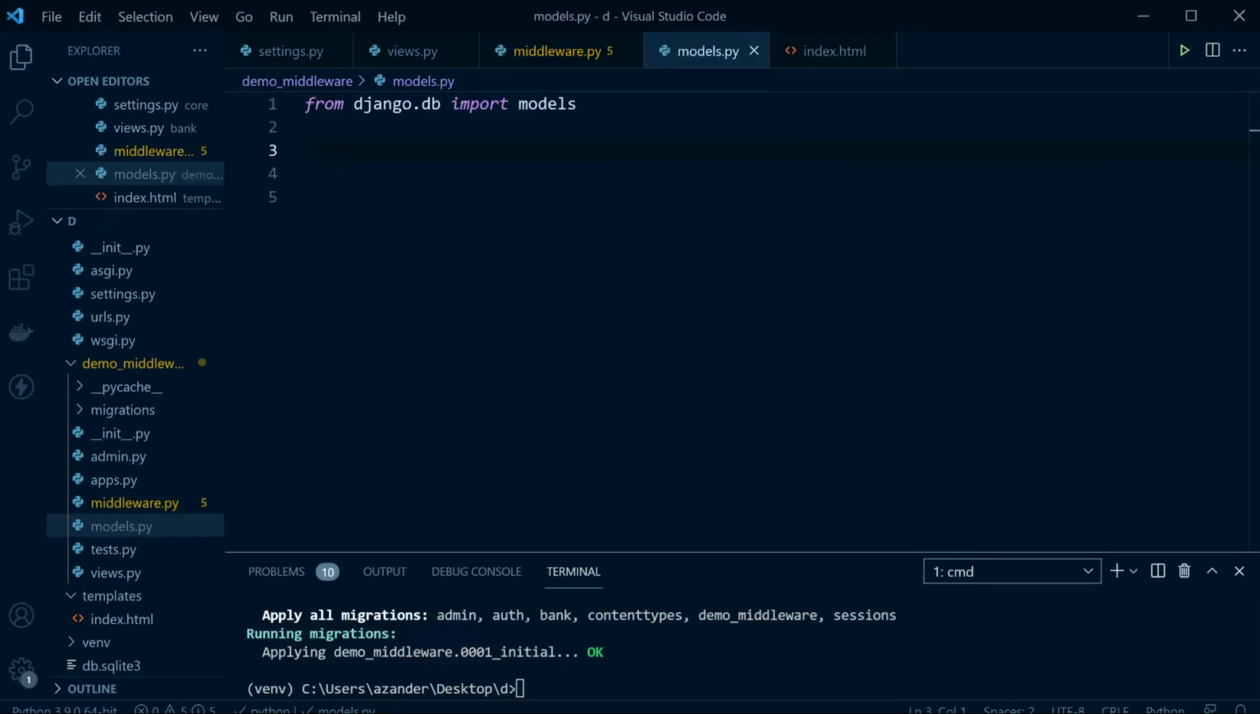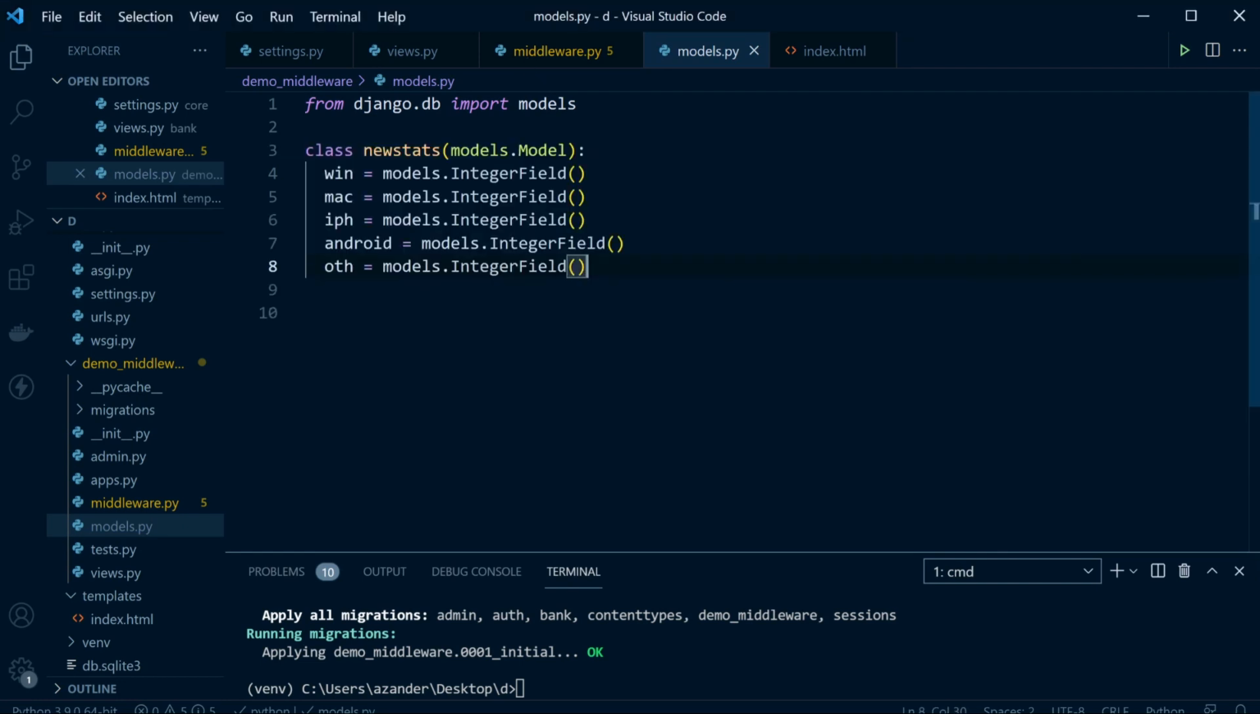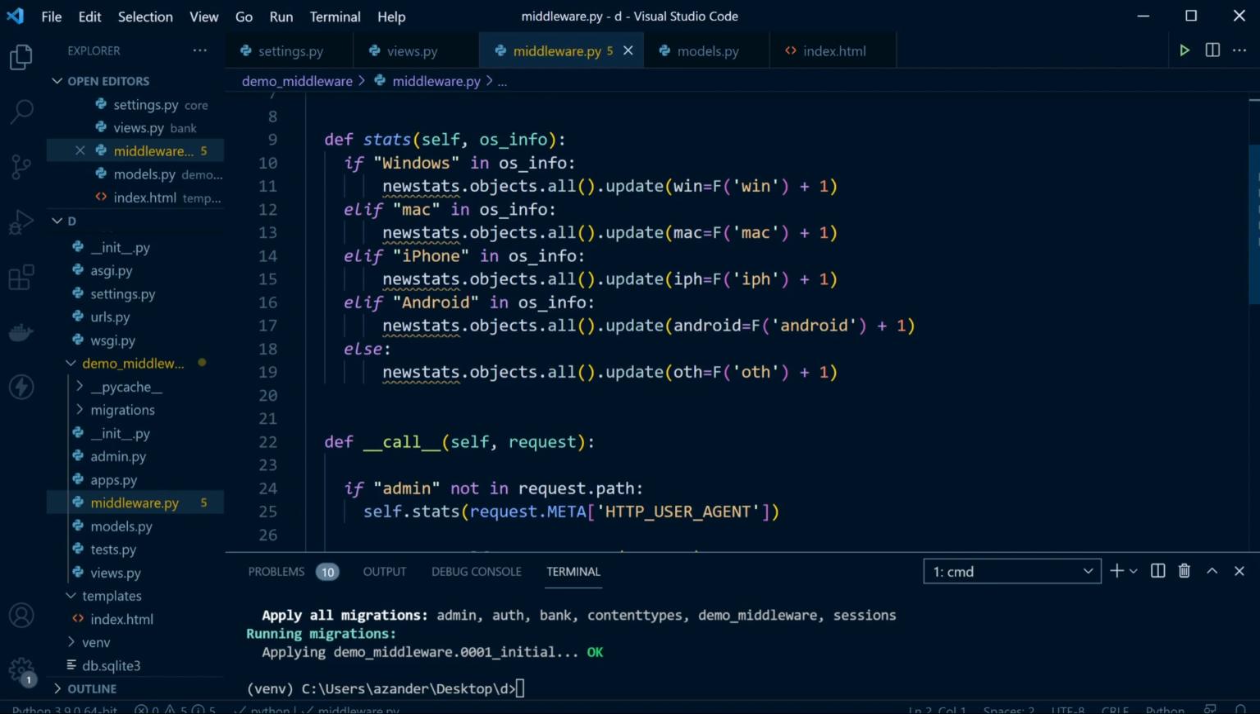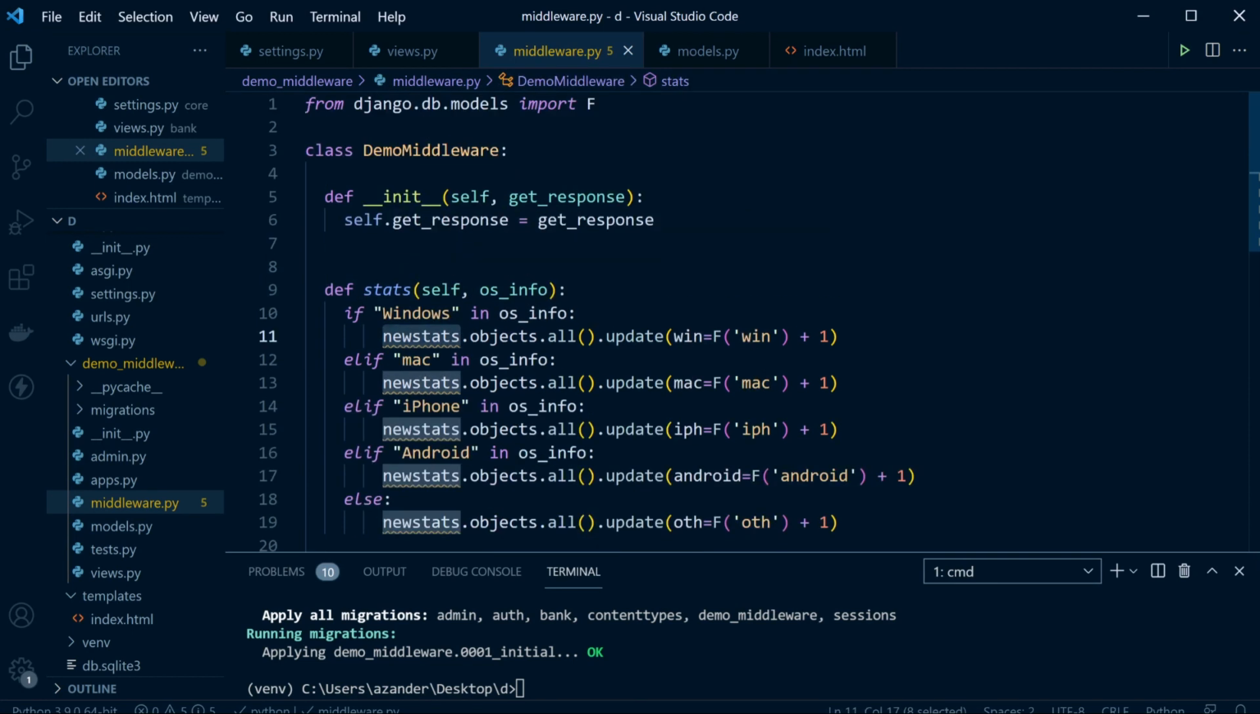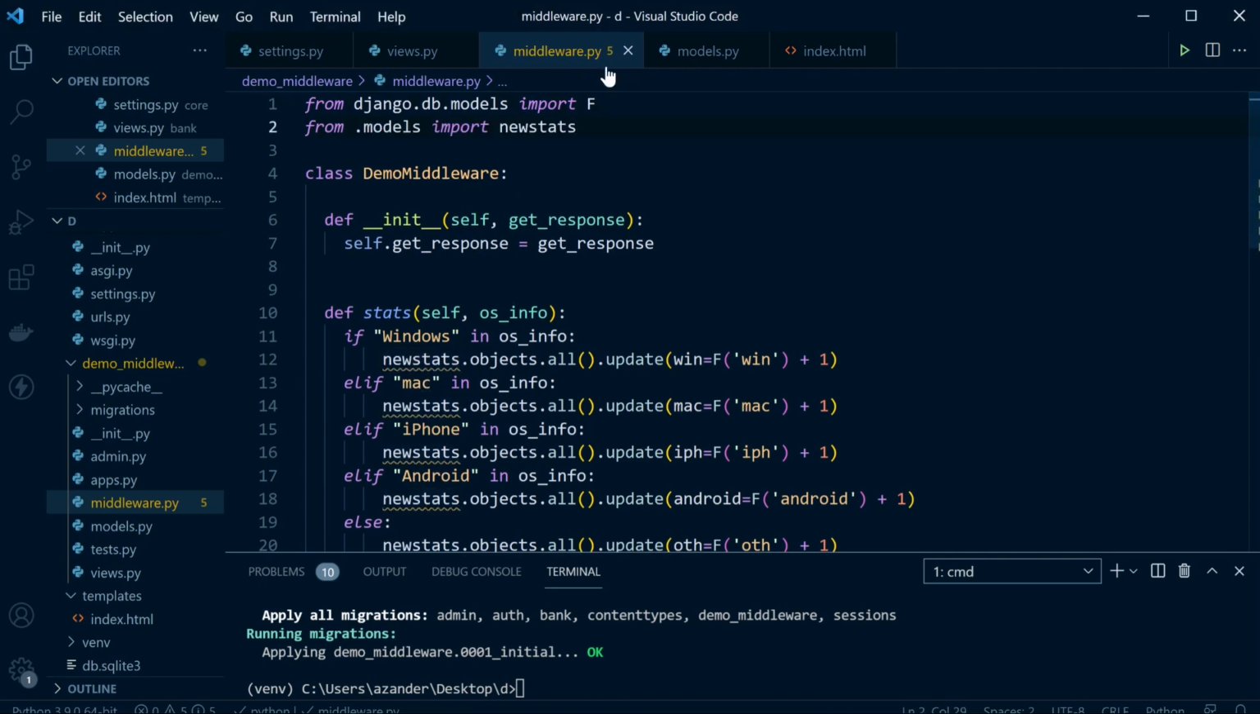So our database is going to be relatively simple here. We're going to have 5 fields. So I'm going to call this new stats. That was the name of our database, new stats. Now here in the middleware, I hadn't actually imported our model. So let's also add our model in. So it's called new stats.